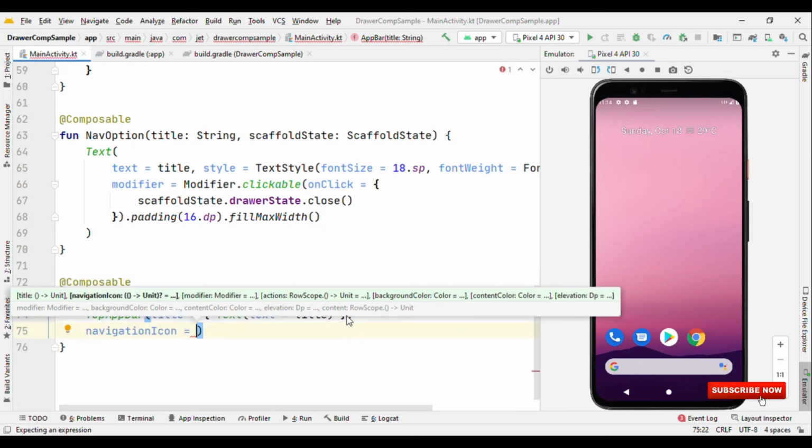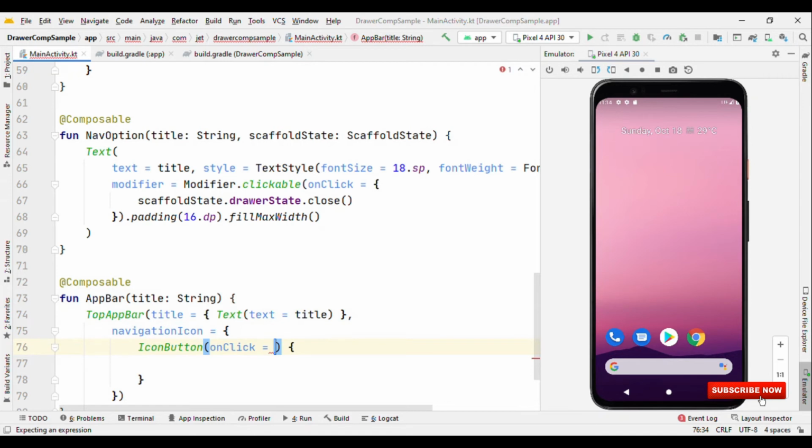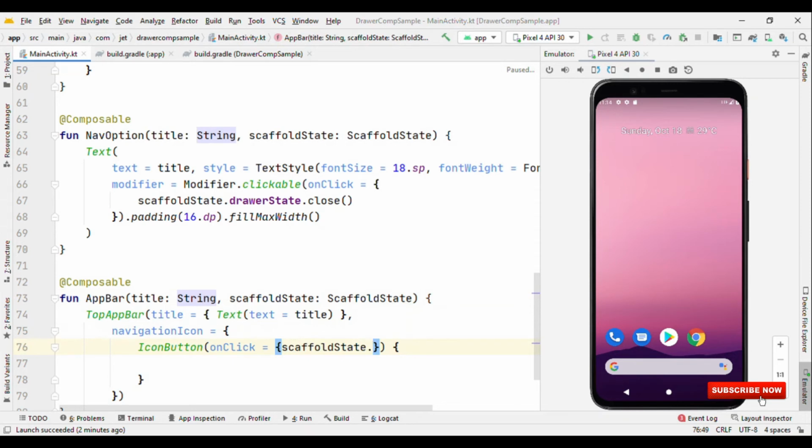And let's have this as an icon button. On click of it, what we should do is open our nav drawer. So we need a scaffold state here, and scaffoldState.drawerState.open.